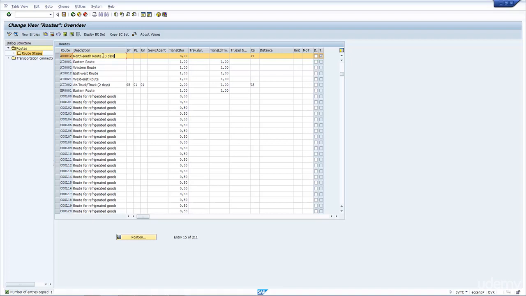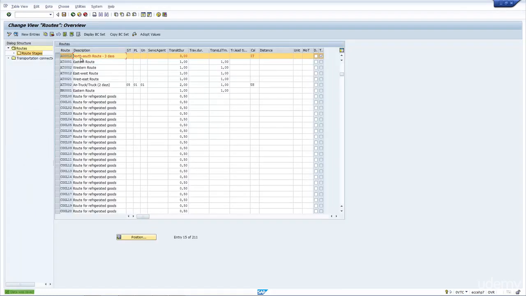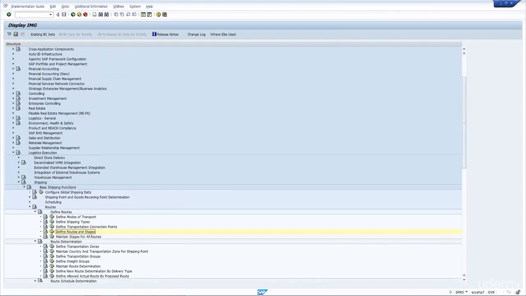As I explained before, the route stages are used more primarily in shipping. I'm not going to cover it here, so I'm going to just say no for now. If I now go ahead and save this route, the system will ask for my transport number. I say yes, that's a transport I've created. So now this transport is done, and I've defined my route.